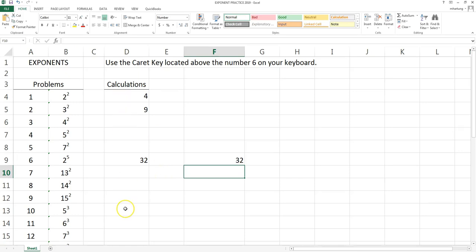Go ahead and finish all of these, and then have me come by and look at your worksheet. And that will conclude Exponent Practice using Excel.